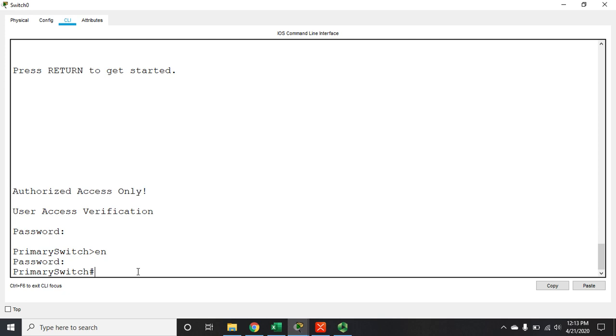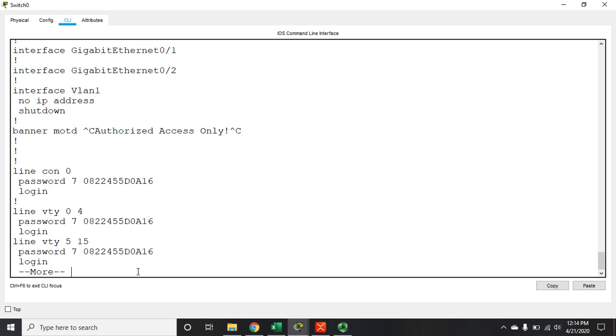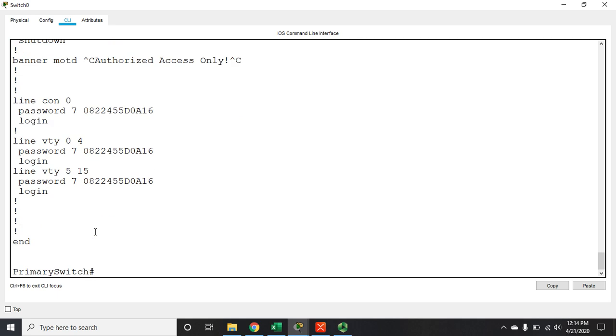Now, one big thing that we're missing. If you remember when we hopped back through our show run here, you're going to see we set up VTY passwords, which is great, but there's no way to actually access them yet. So what we're going to do is create a management VLAN. Now, we're going to deal with VLANs a little bit later on.